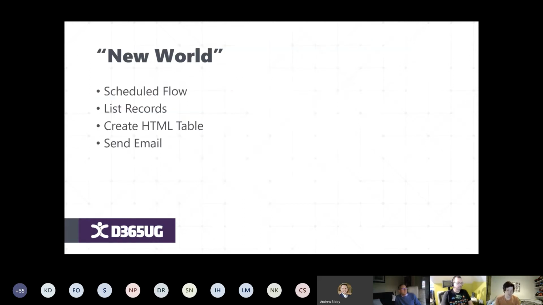But in the new world, everything that I'm using is just default out of the box actions, which is awesome. And so I've been able to create scheduled flows. I can use list records to retrieve that list. I can use a create HTML table action to create the table, and then I can send an email, all within the context of this, all with standard functionality. And I think that's awesome.